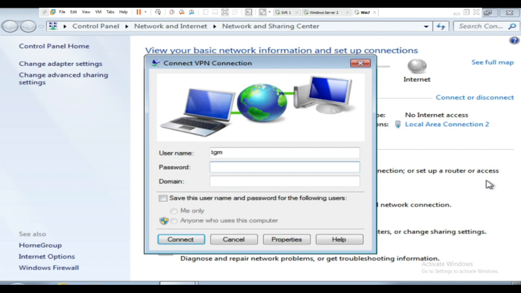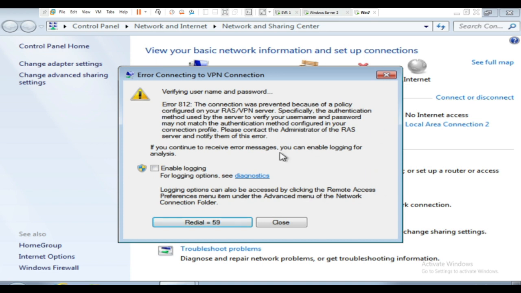Now let's check whether it is connected or not. So now let me click on the password and write password, click next. So now you can see we have some issues, and the issue is the connection was prevented because of a policy configured on your RAS/VPN server. So basically this error is belonging towards your network policies. So we have not configured any kind of policies as of now, which is known as the NPS server. So definitely we'll cover in a future lecture.